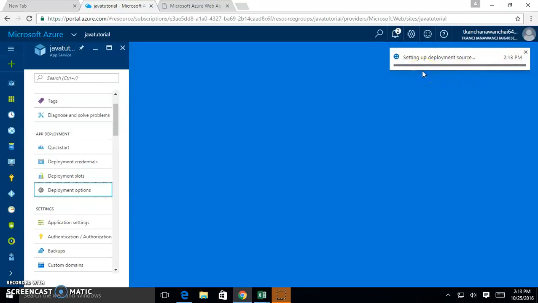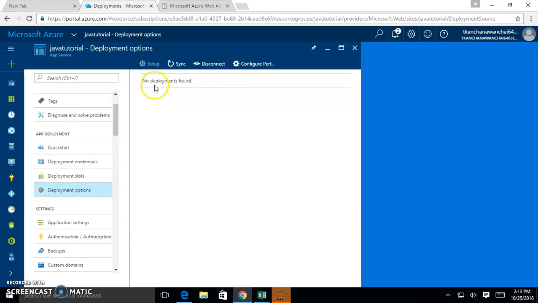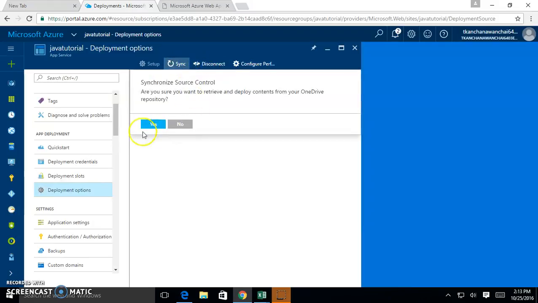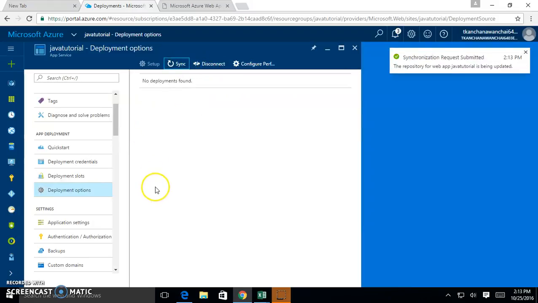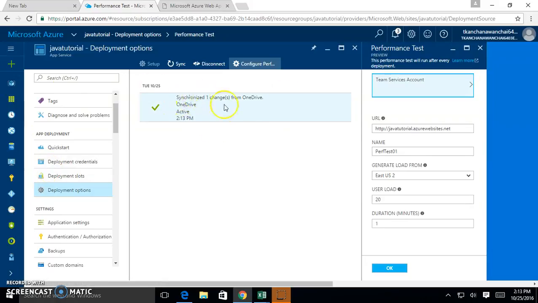Once it's set up, you see the screen that I had before. When I log in, it's just connected. It's done now. So when I click on deployment options again, it will need to sync. Okay. Alright, so it's done sync. So yep, pretty much done now.